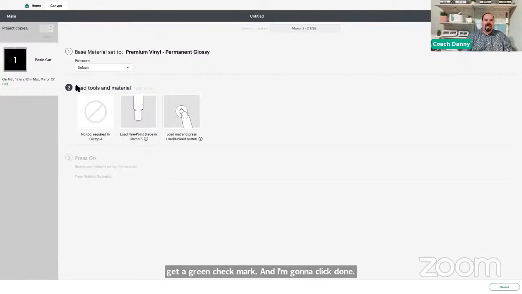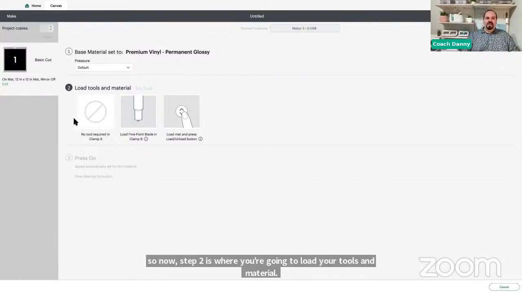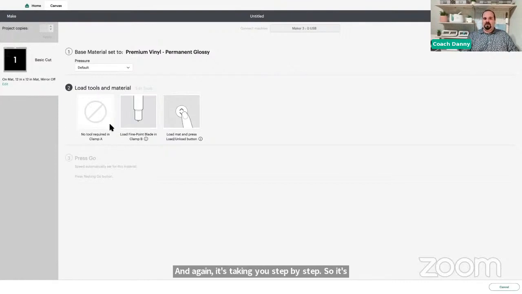All right. So now step 2 is where you're going to load your tools and material. And again, it's taking you step by step. So it's going to tell you no tool is required in clamp A. That's where you would put your writing tool. Clamp B is where you're going to put your fine point blade. That's the blade that comes with your machine.